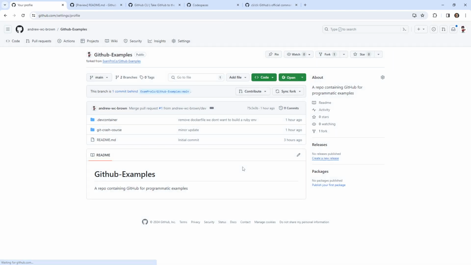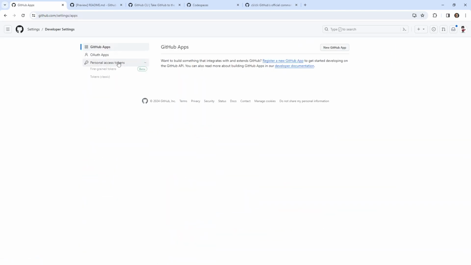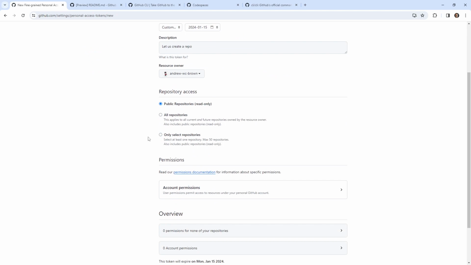that. So I'm going to go to settings here. I'm going to go all the way down to developer settings, and we're going to go into personal access tokens, fine-grained tokens, and we'll generate a new token. Again, I don't know if this will work, but I'm just going to try it. So we'll just say repo access. Right. Let us create a repo. And I'm going to set this for tomorrow because I don't need it forever.